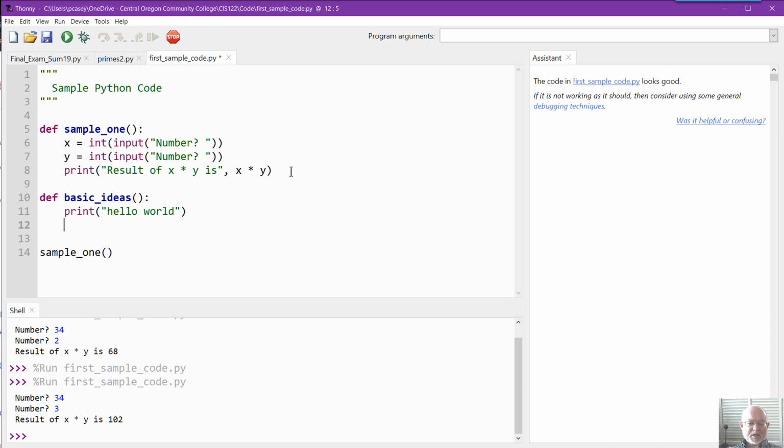I could print multiple things, of course, if I wanted to, simply by separating them with commas. This is an example of printing out a string cat, a string dog, an integer value 10, and a floating point value 3,432.444. Pretty simple idea. Now, at this point, if I want to run that program, I need to just give it the name, basic ideas, and then, of course, the parentheses to call the function.